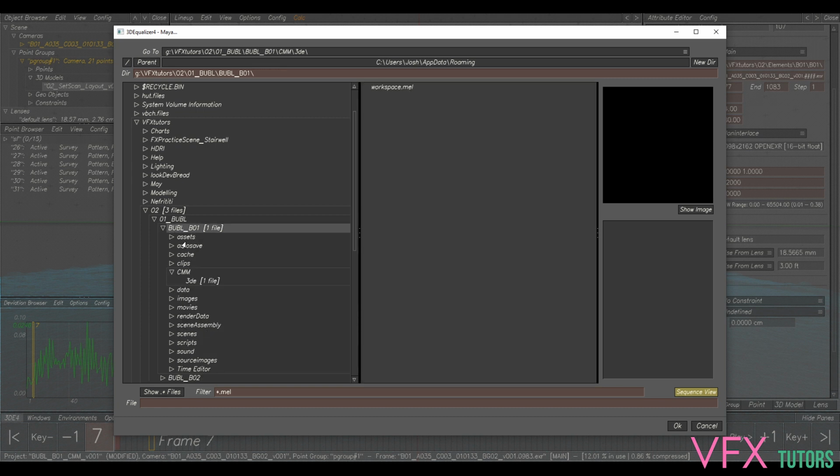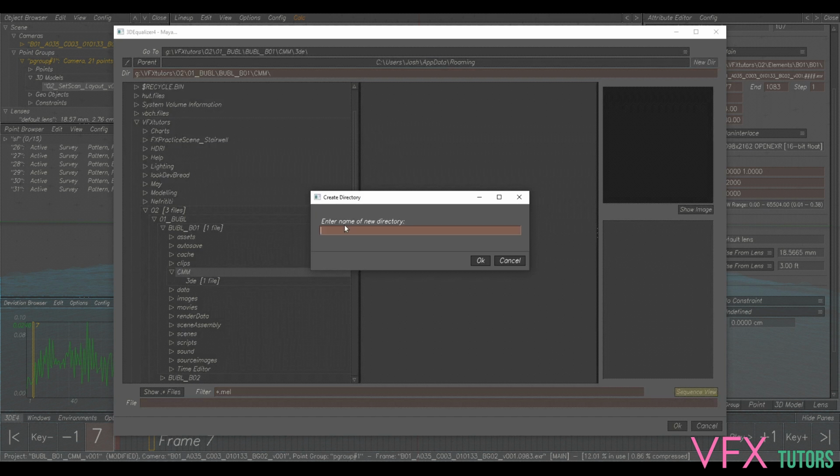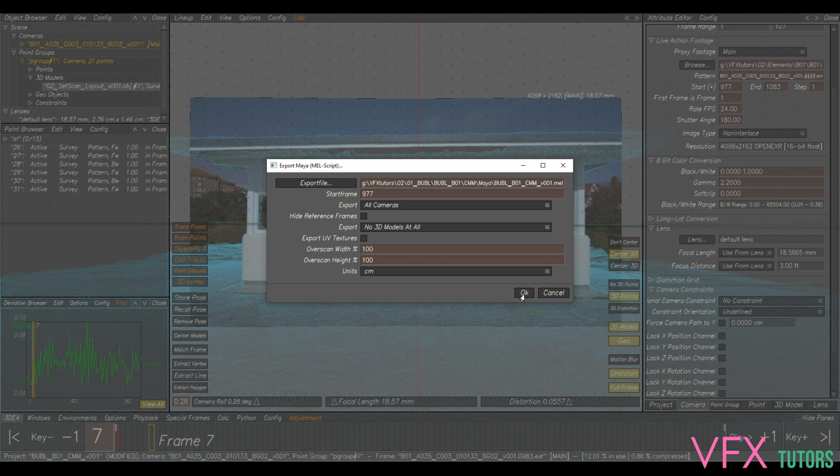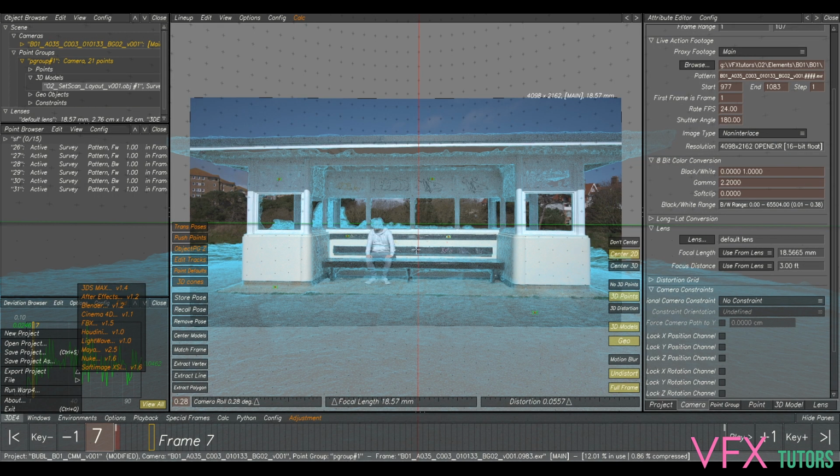We'll go to our Booble 01 camera match move, 3DE, and we will make a Maya file. We'll call this Booble B01 CMM V01. Cool, so that's exported our camera.